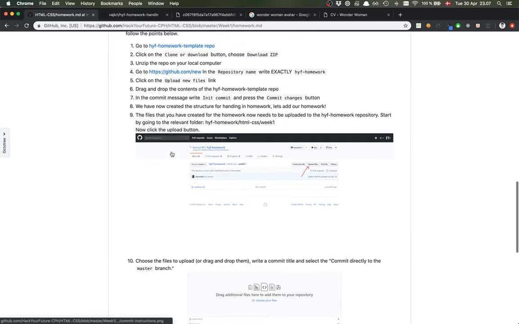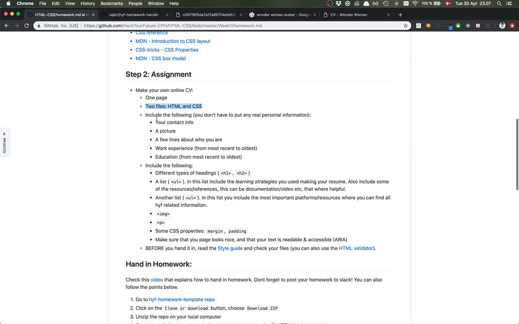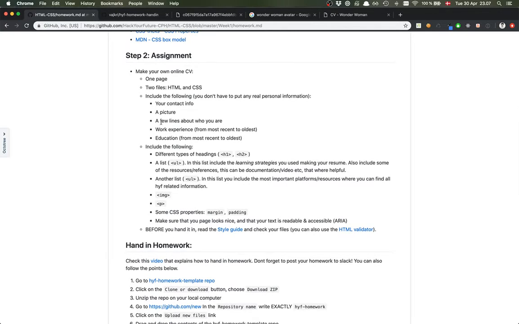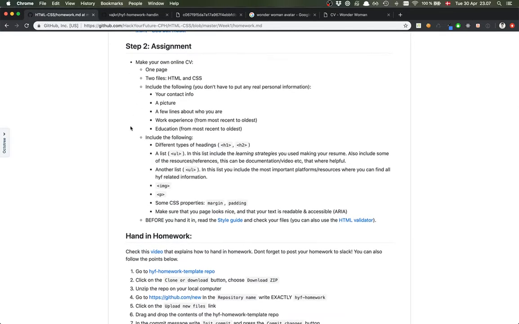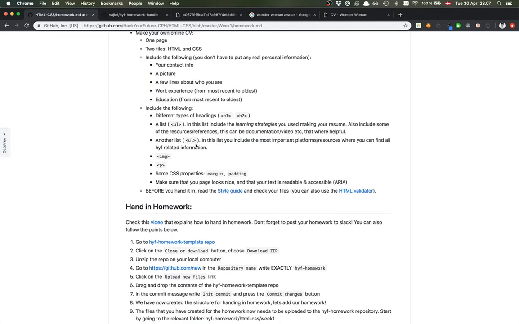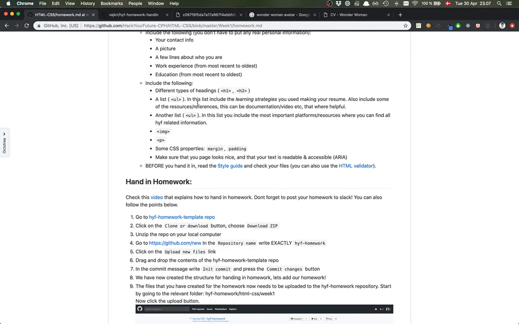with the actual assignment. All right, so we need one page, two files, we got that. We need some contact info, a picture, a few lines about me, work experience, education, and we need an H1, H2, a list with, sure, we need some margin and padding.